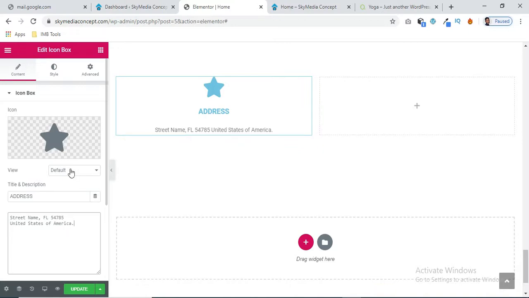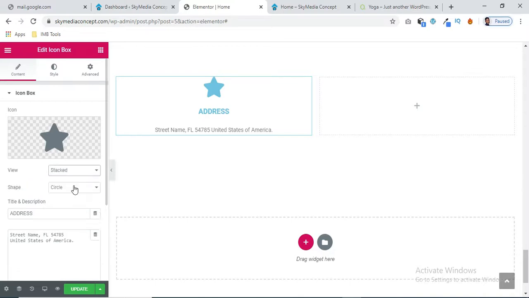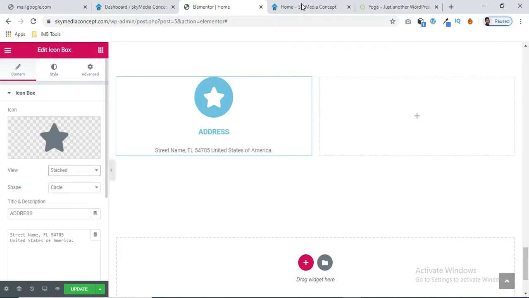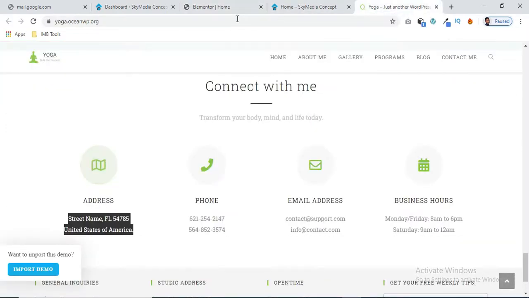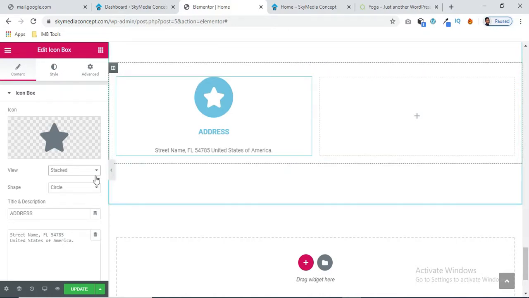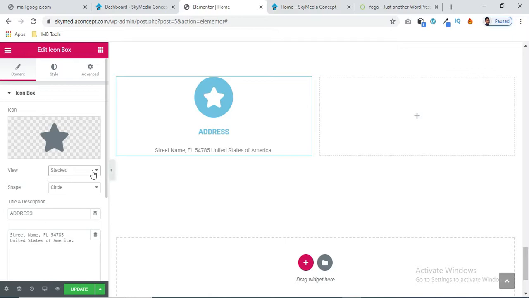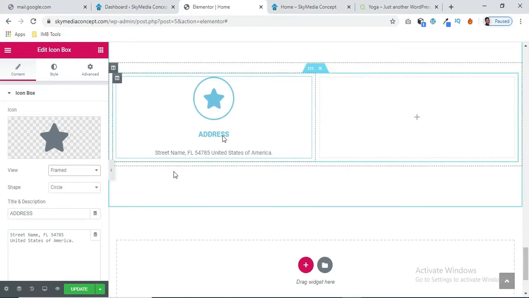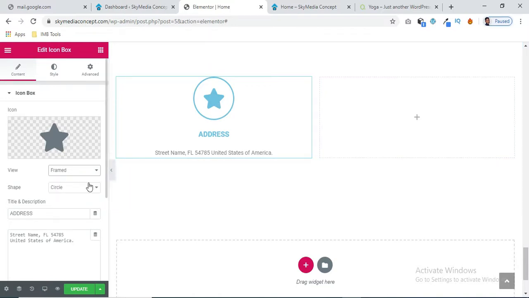Okay, so you see there is a default view and there is a stacked view and there is a framed view. The stacked view will look something like what these guys have over here. Okay, and this is it right here. You can edit to add hover effects, but there's also the framed view here which adds some kind of border around it. Let's go back to the stacked view.